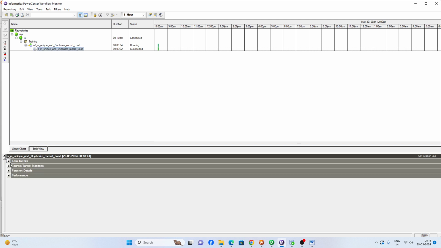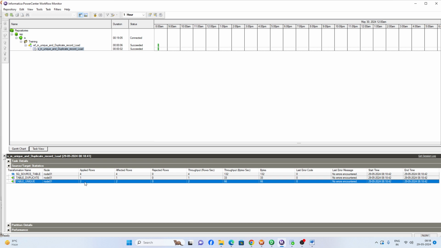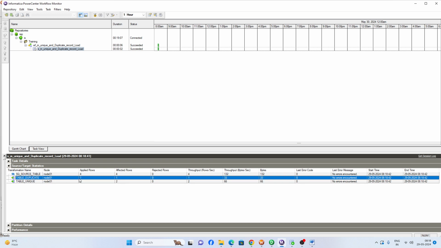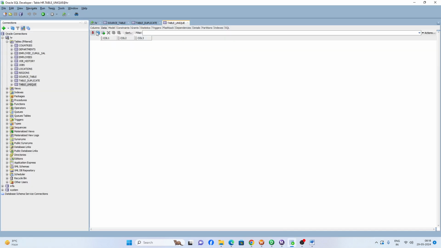Let's check. I can see table unique has 2 records, and table duplicate has 1 record, and the source count is 4 records. So it seems good. Let's check in the database. Let's refresh it. Yeah, this is table unique, and I can see these are the unique records. And come to table duplicate. Yeah, ABC is the duplicate record.